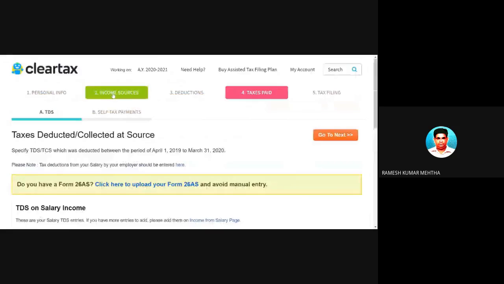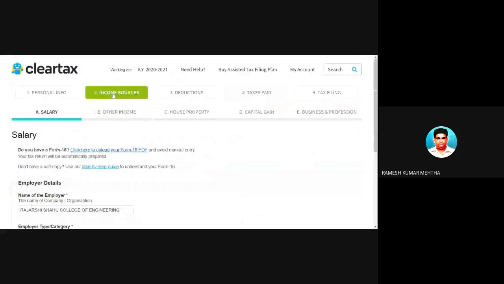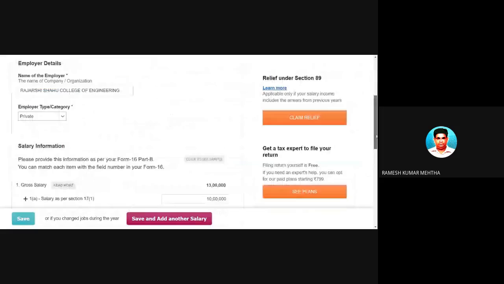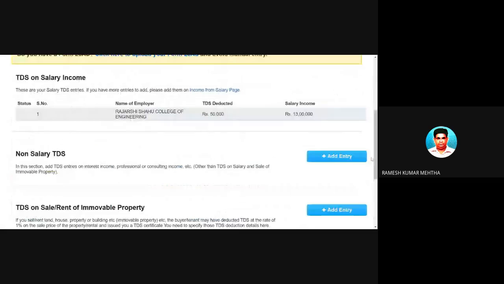I will show it. Okay, income from salary. Your salary, drag it, and here you can see that you have entered 50,000 rupees. So that will automatically come here. Tax paid: how much was the tax already deducted?